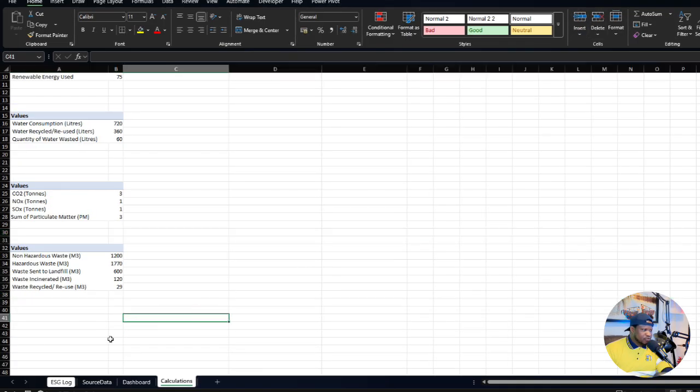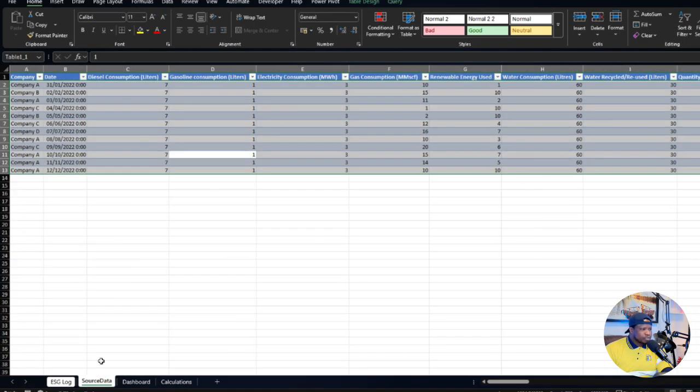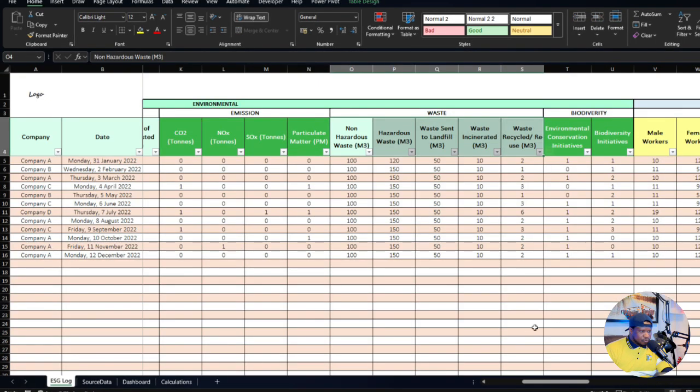So this is for waste. Okay, and I think we are done. And biodiversity, the last one, is biodiversity.